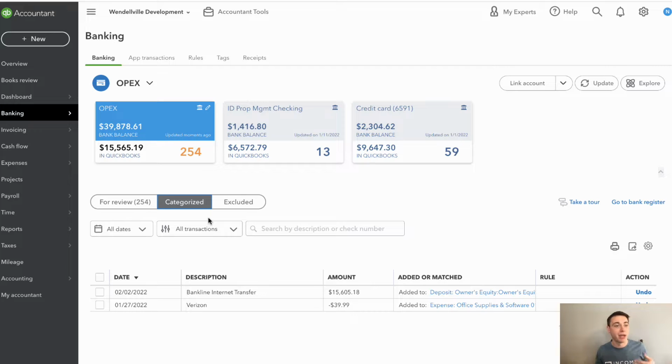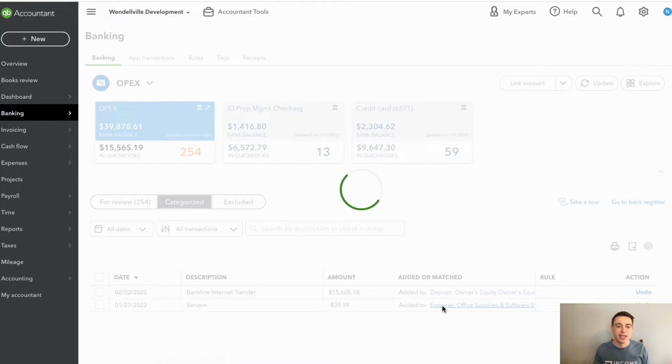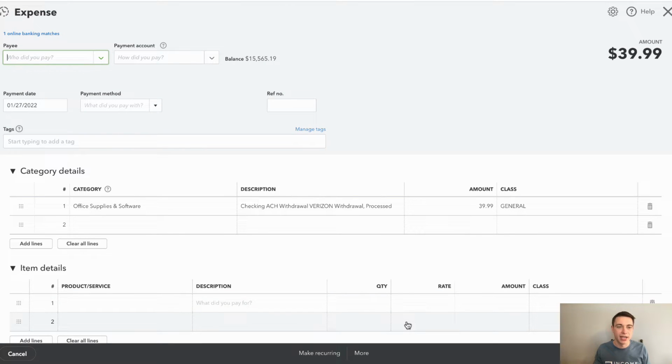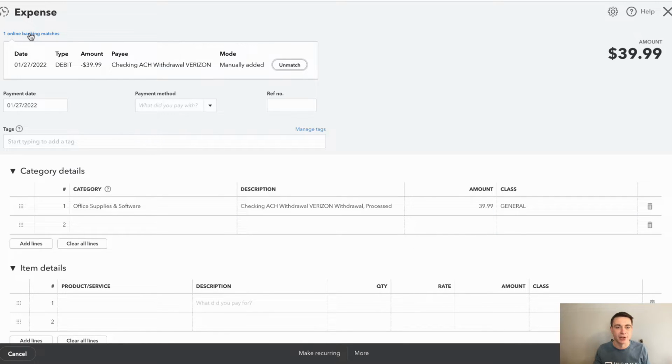So if you make a mistake or if you wanna look at something again, you can always see what has happened here. And when I say that QuickBooks has created the transaction, this hyperlink here shows me exactly what it created. So for that $39.99 to Verizon, it's created an expense. For that $15,000, it created a deposit. If I click on that hyperlink, it's the equivalent to as if I were to go in and create a new expense for Verizon for office supplies for $39.99, and notice right here that online banking transaction.